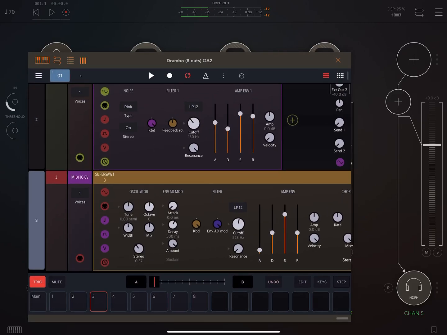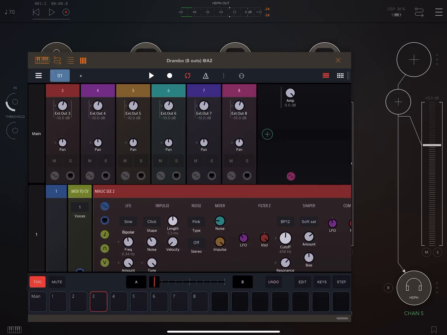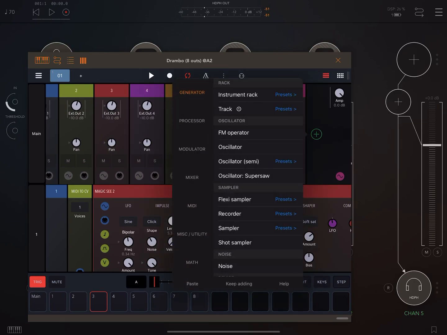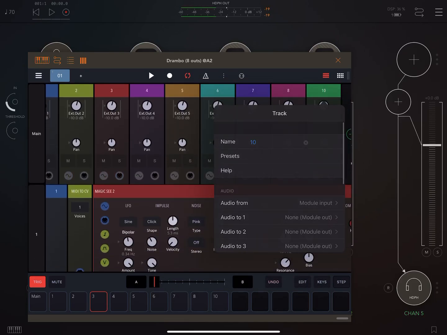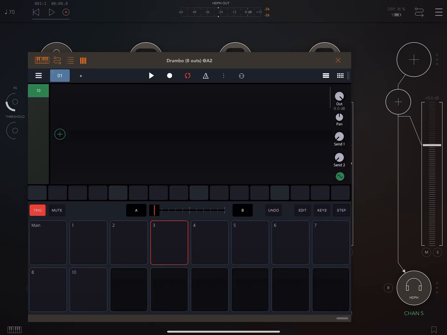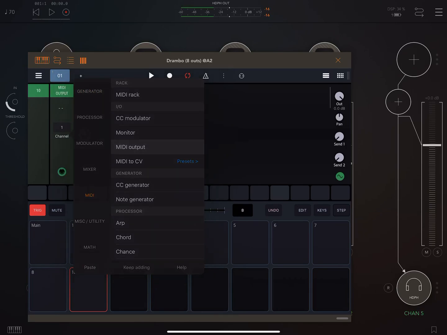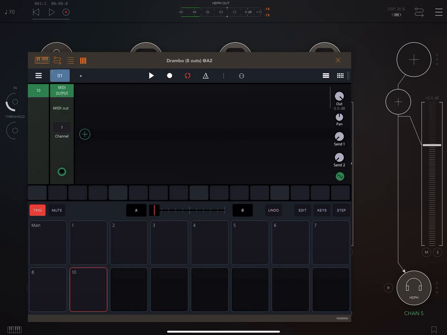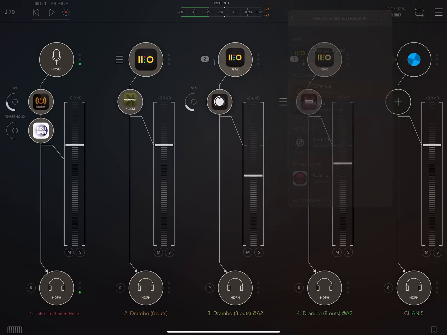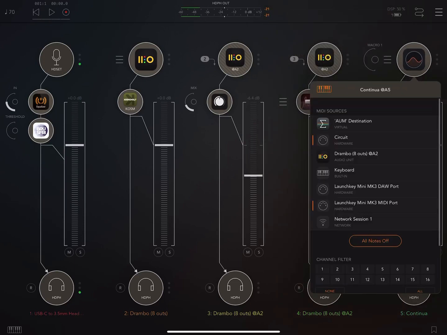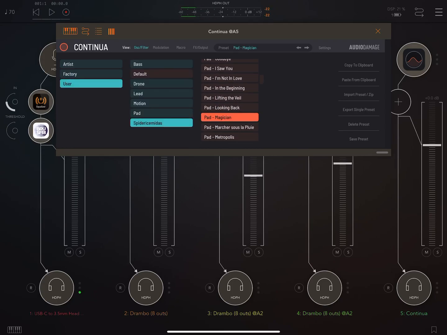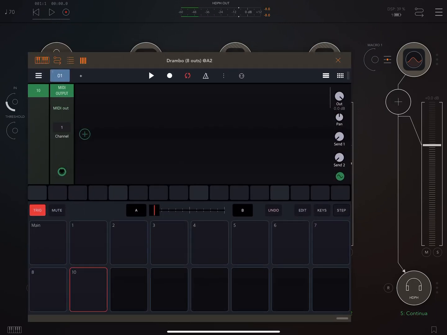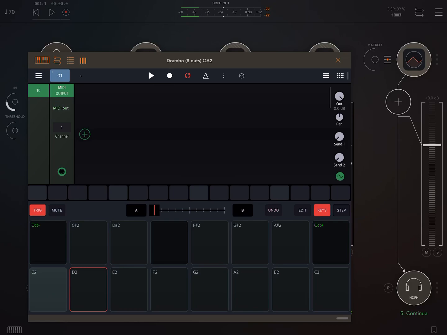Now let's say that you wanted to control some MIDI instruments. How do you do that? Well, you just go over here and add a track. And now on this track, what we want to do is go and add a MIDI output. And we're going to do MIDI out channel 1. And we're going to go pick one of my favorite synths. And we're going to set that to channel 1, being fed by Drambo, and Spider Ice Midas. Awesome patches from him. Now, if everything is set up correctly, if I play this, we should hear Continua.